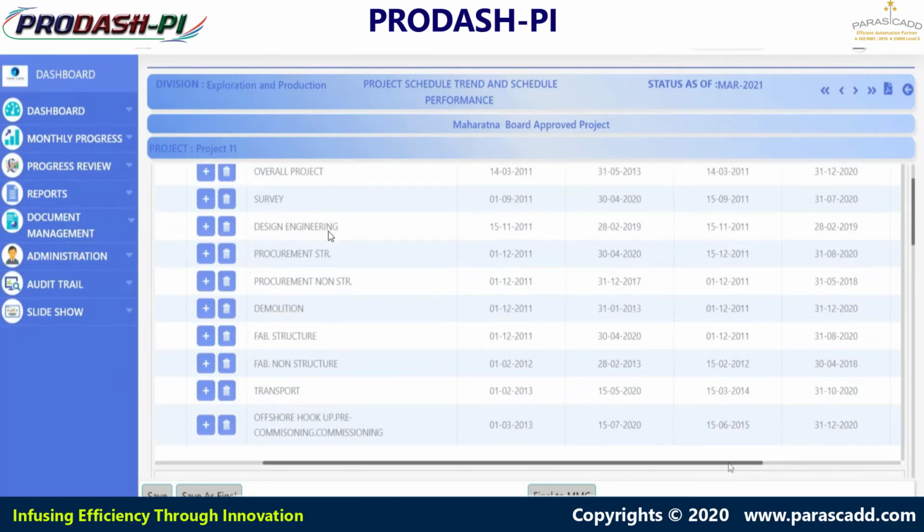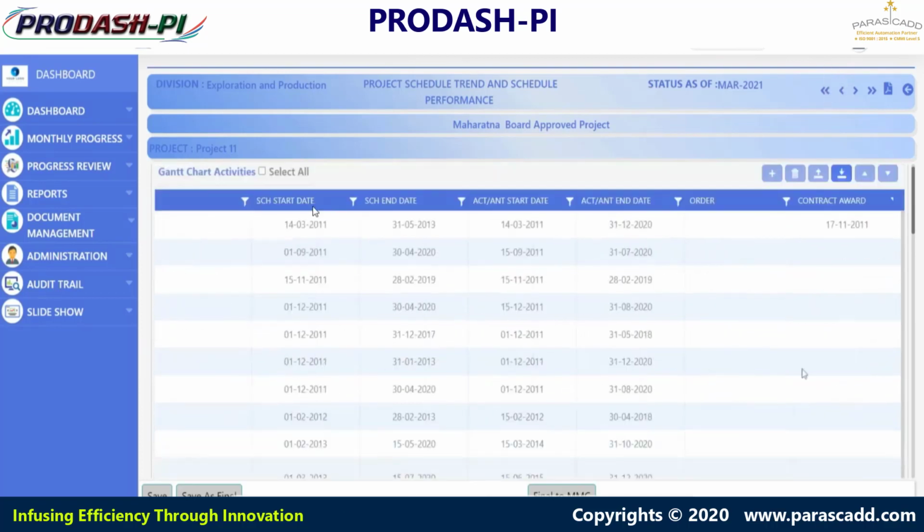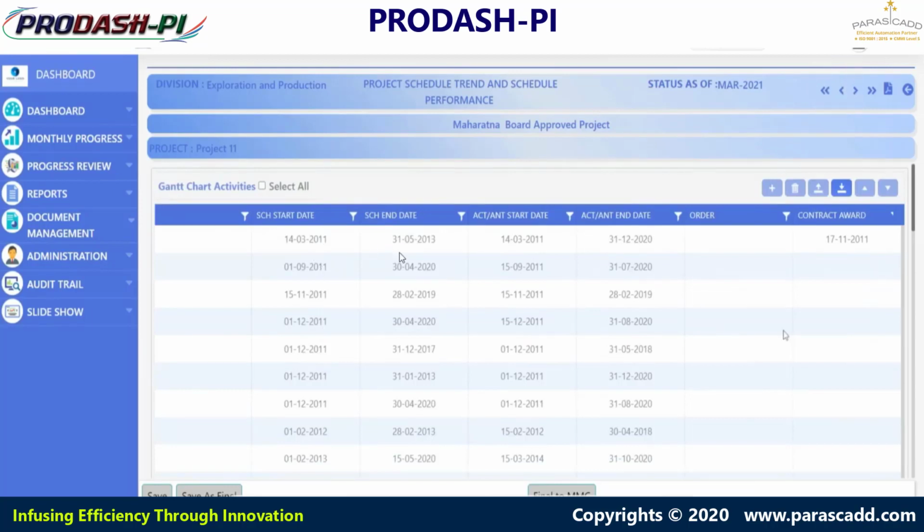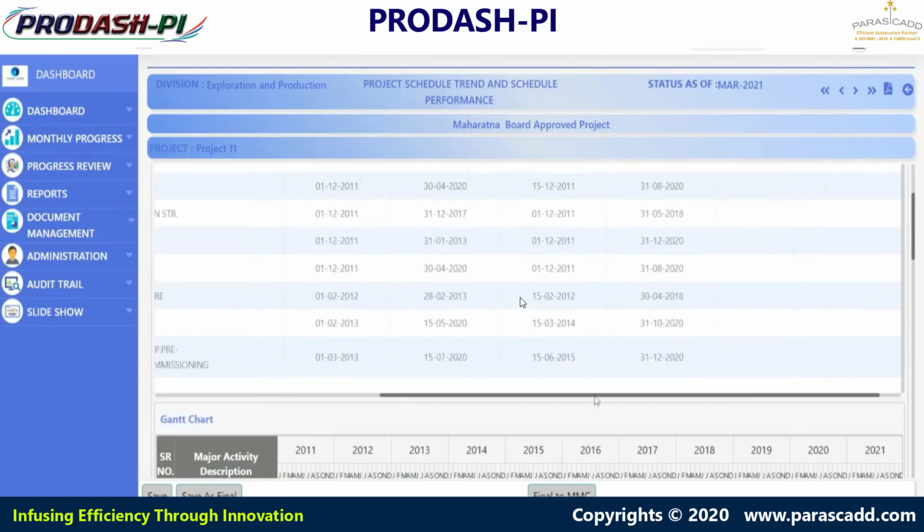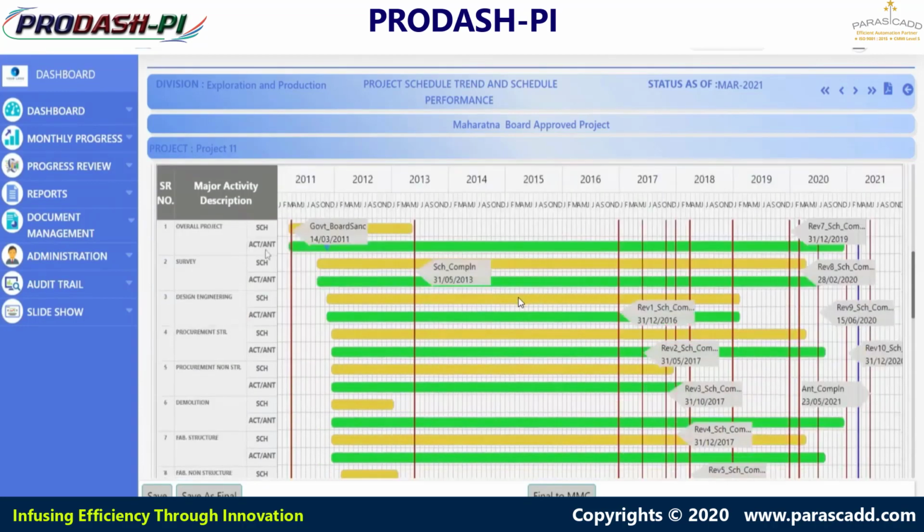What milestones I need to show on the outcoming Gantt chart visual, that I'm defining over here. Defining over here the dates for the schedule start date and schedule end date, as well as for the anticipated completion start date and end date. So milestones such as the functions, which function is going to complete in what duration, that information we are defining over here, and the preview we can see in this Gantt chart visual.